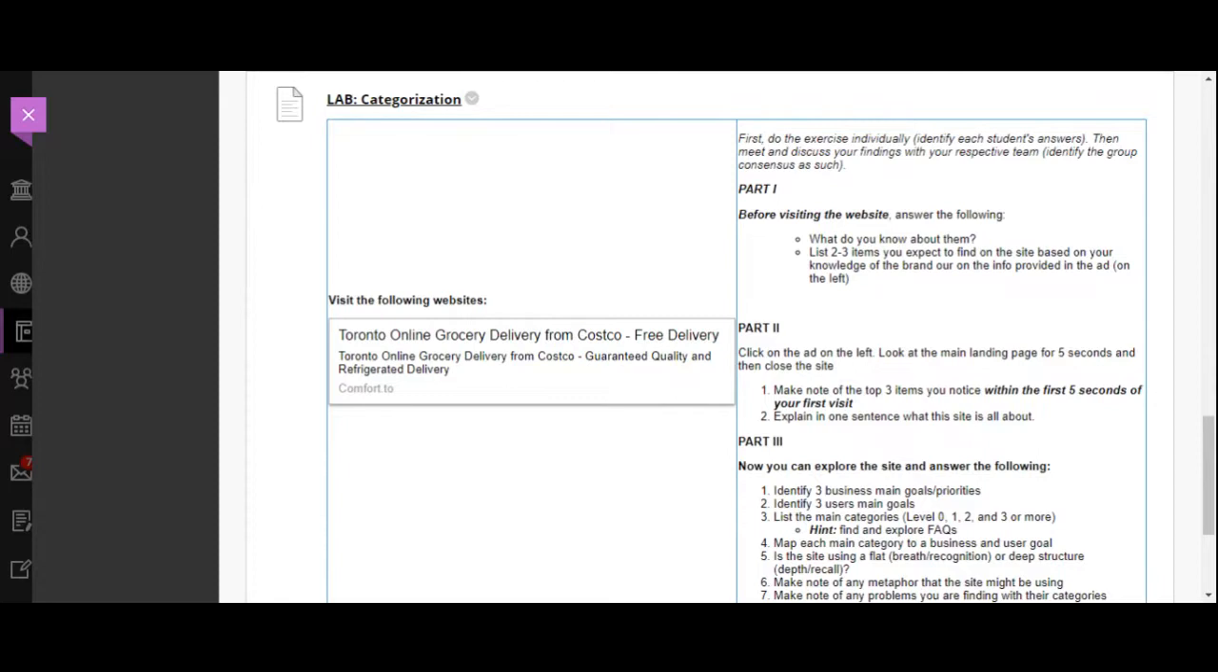Then you go to part 3, and now I want you to explore the site further, and you can do this in a team. You can do it individually, you can do it in a team. Part 3 is up to you, or you do it individually and you come back as a team as well. I want you to identify 3 main business goals or priorities. So I want you to guess what you think some of the main business goals or priorities would be. Then I want you to identify 3 main user goals. So why do you think people will come to this site? Then I want you to list the main categories that you find, level 1, level 2, or level 3.